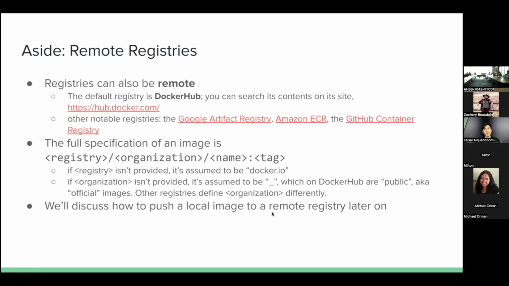So in addition to the local registry, registries can be remote. Because Docker, the organization, made this product, they of course made their service, Docker Hub, the default. You can browse images that are stored in Docker Hub at hub.docker.com. There's all sorts of images there. There are official images, which are defined by the organization underscore, and then there are organization-specific images. So you can go to Docker Hub, create an organization, and then put your own images there. That's an easy way to share them with people.